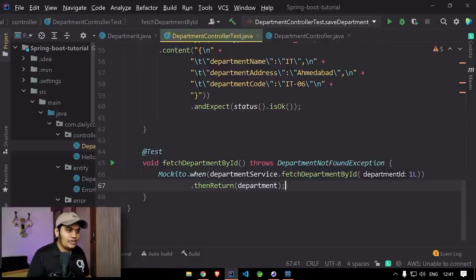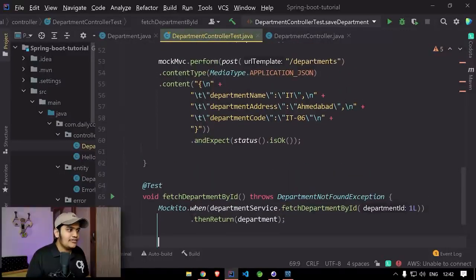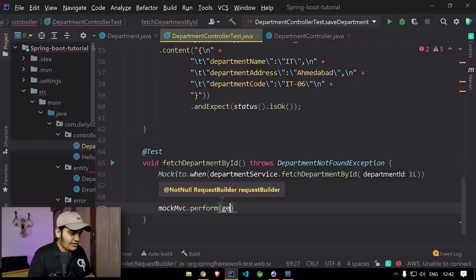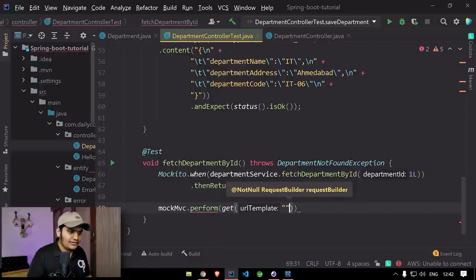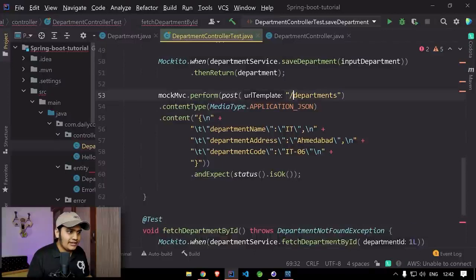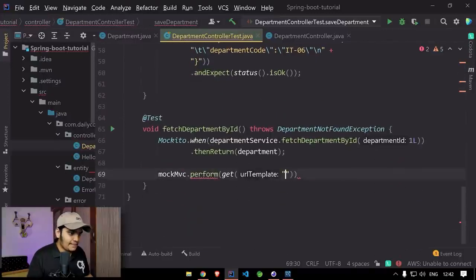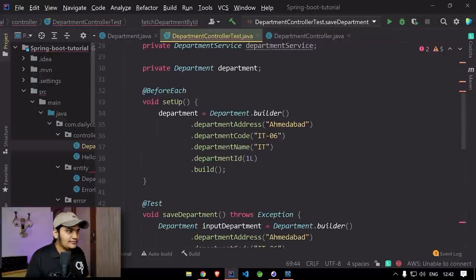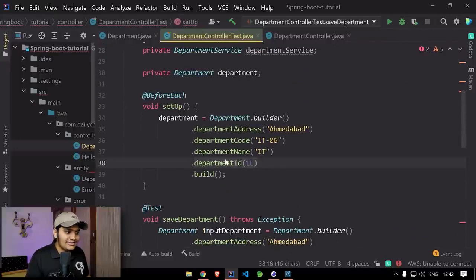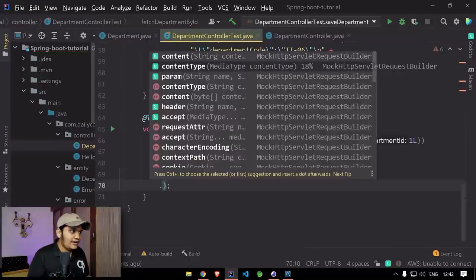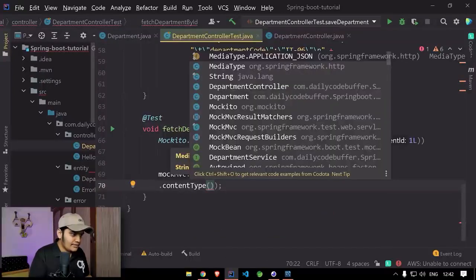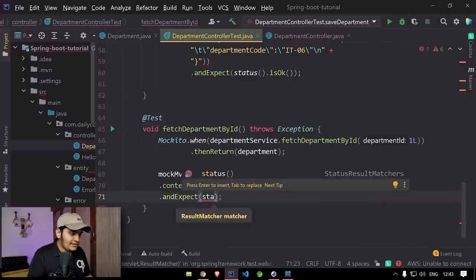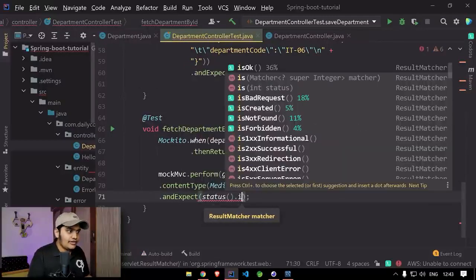Simple. Now here we need to perform the get operation. Here we did the post operation, here we'll do the get operation. So we'll just say mockMvc.perform. We can do get, we pass the URL over here, and the URL would be the same. Let me copy paste it. /1 I'll be passing, because the return object is this one and the department ID is 1, so I want this particular object back. Then contentType would be MediaType.APPLICATION_JSON, and expect status is okay over here.